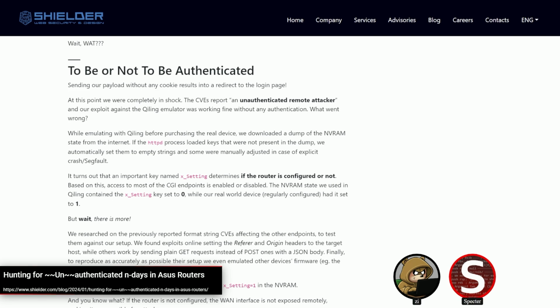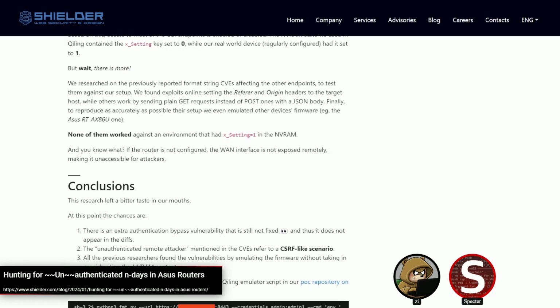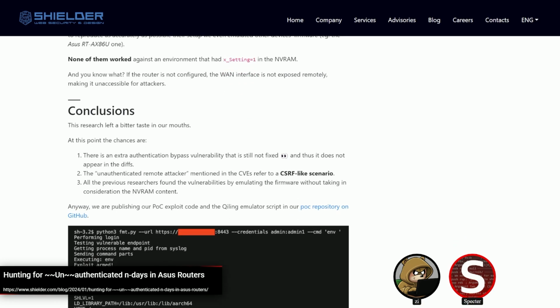I mean, it's fair when you're dealing with IoT stuff, it can be nice to just emulate, test stuff locally, and then make your conclusions based on that. But this is kind of a reminder that you can't do that if you want to be accurate about the impact of your bug. So yeah, it was a little bit unfortunate in the conclusion. Like they went through all this work, they managed to get the exploit working, and then the premise was kind of flawed from the jump.